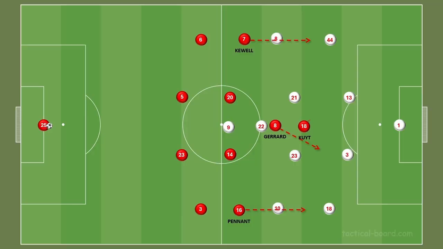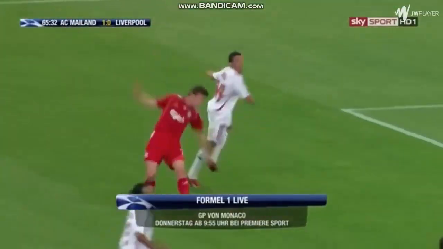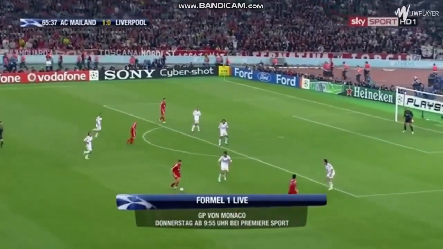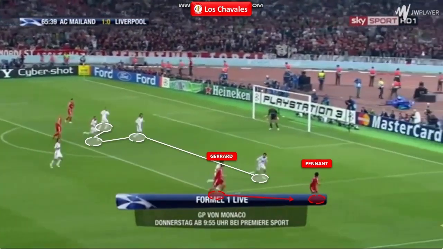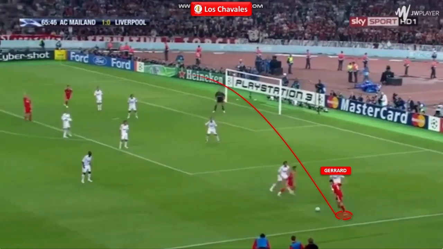When Liverpool initiated their direct build-up, their shape morphed into a 4-2-4 as Kewell and Pennant pushed high up the pitch to pin the opposition backline. Upon winning the second ball in midfield, Gerrard would immediately slide a pass out to Pennant on the right flank before underlapping him to switch positions, allowing Gerrard to collect the return and whip a cross into the penalty box.